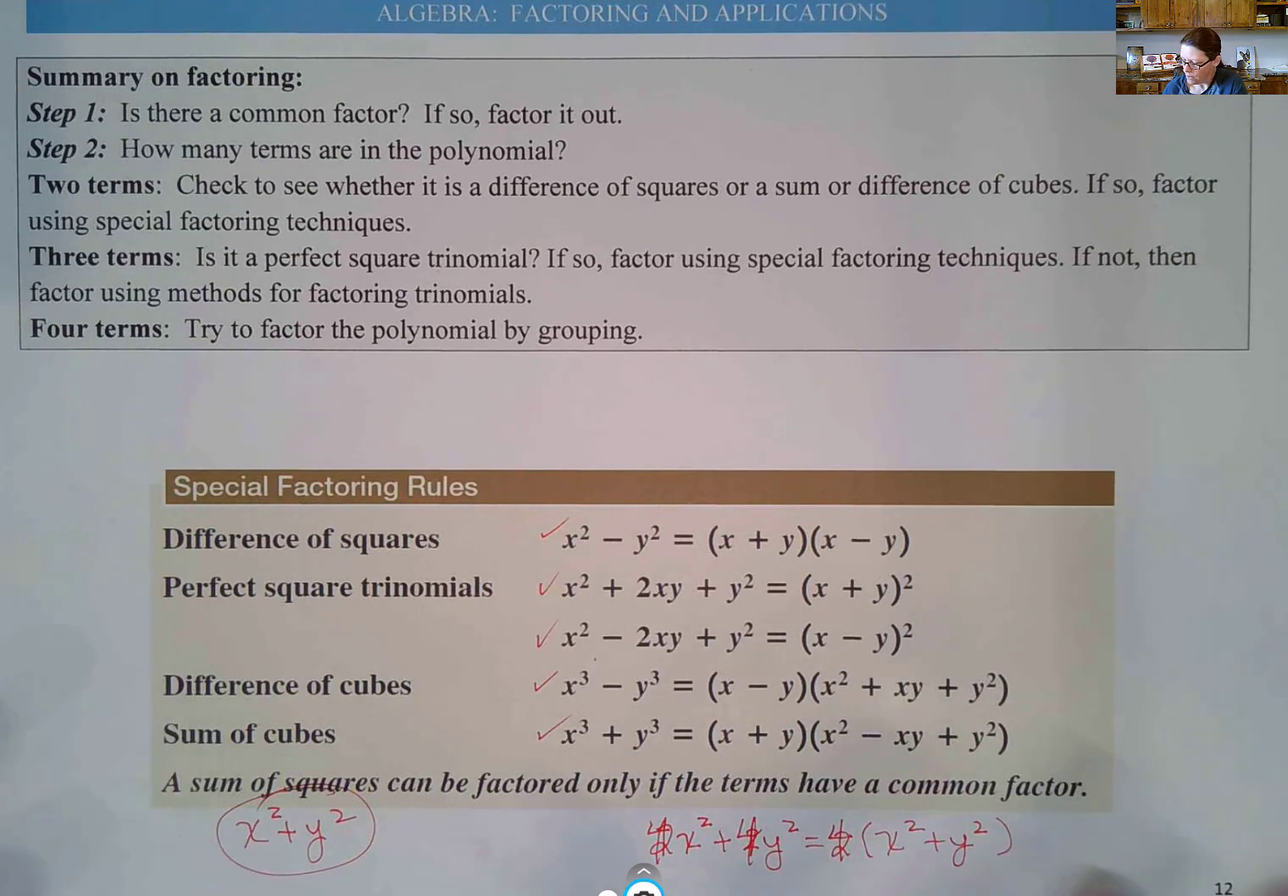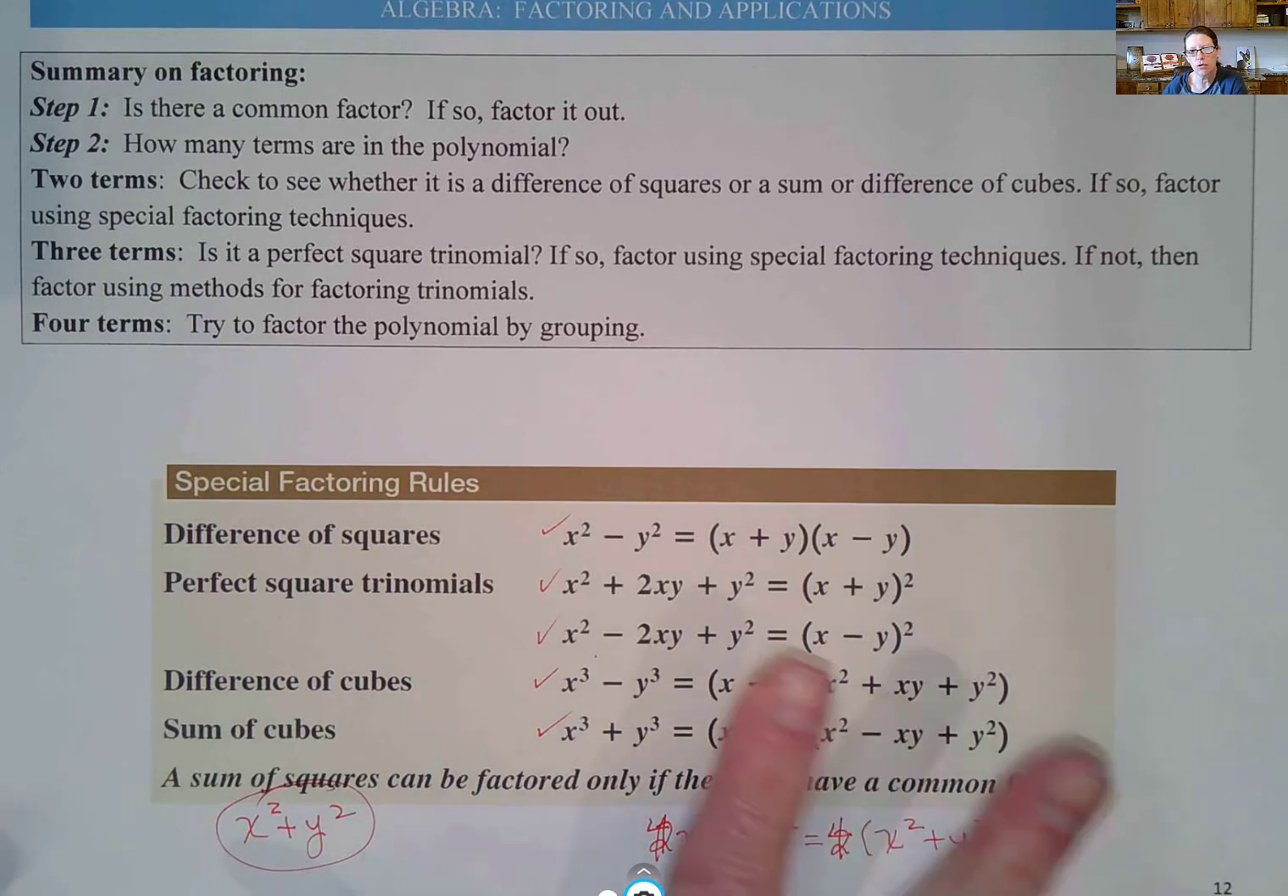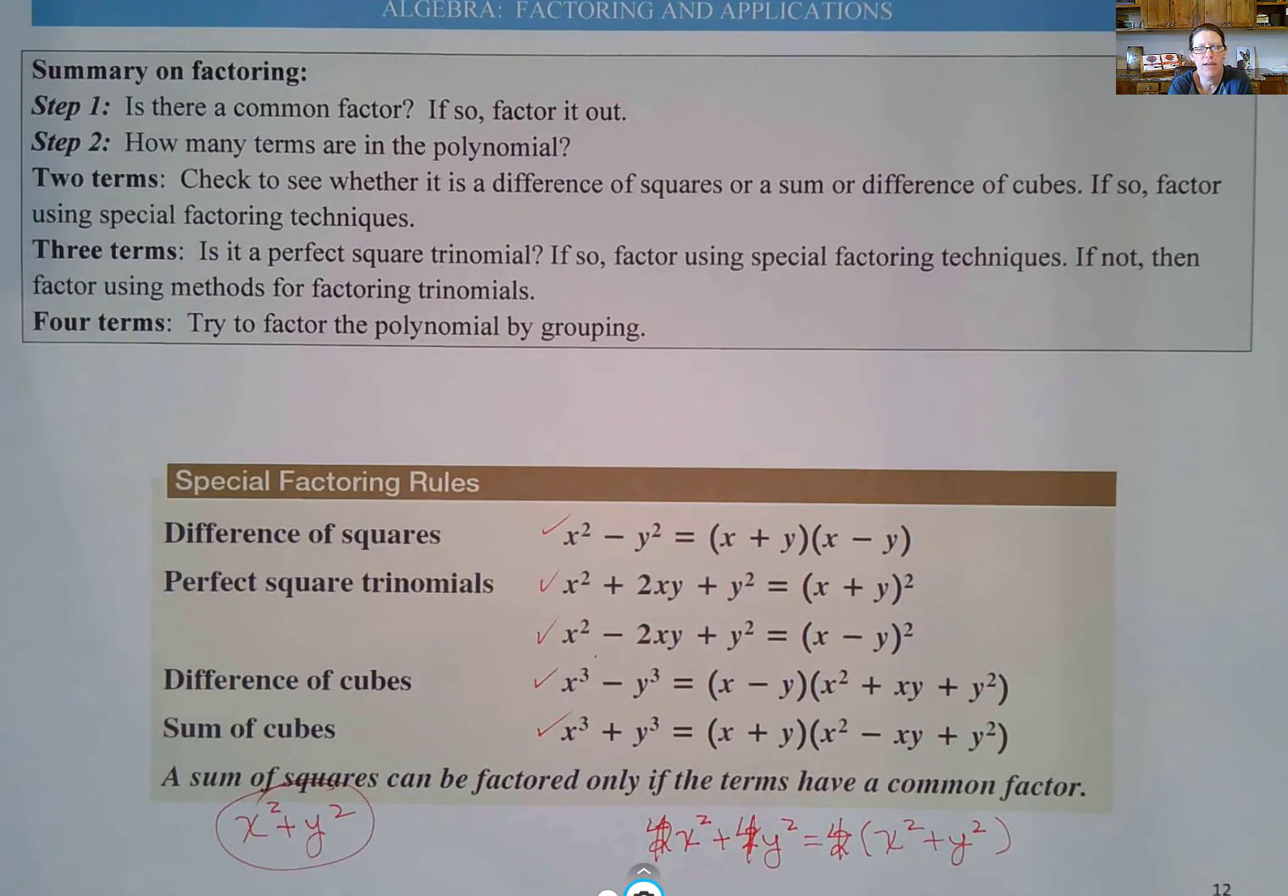All right, there you go. Good luck with factoring your sum and difference of cubes, and use this final page to help you when factoring any polynomial.